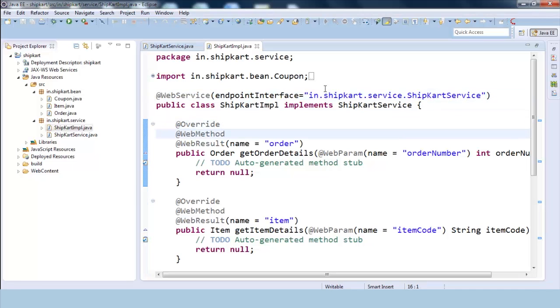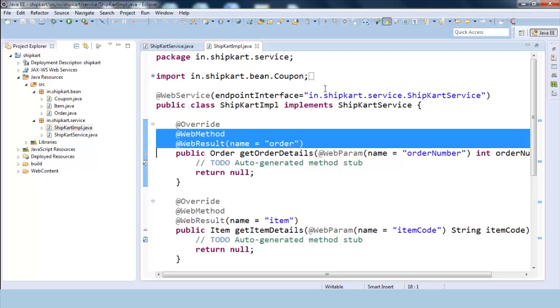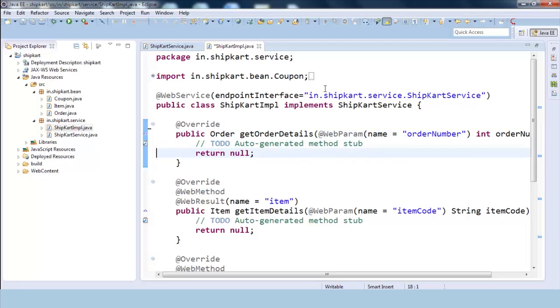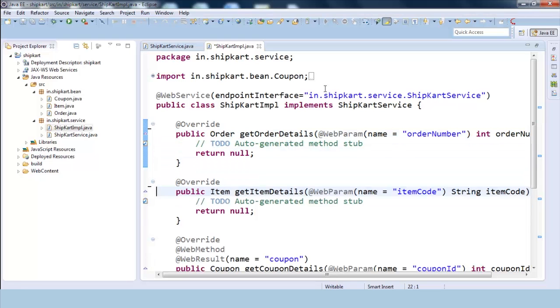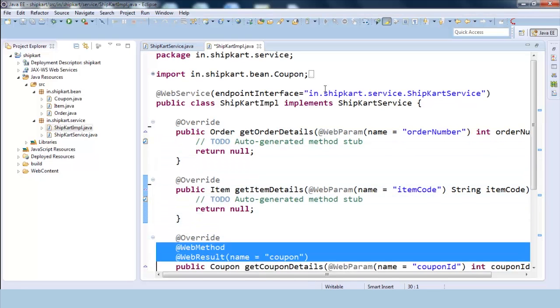Inside the class, it's not necessary to annotate these methods again with the annotations that had been earlier applied on the methods of the interface. So these annotations like web method and web result are optional. You can remove them from the class.